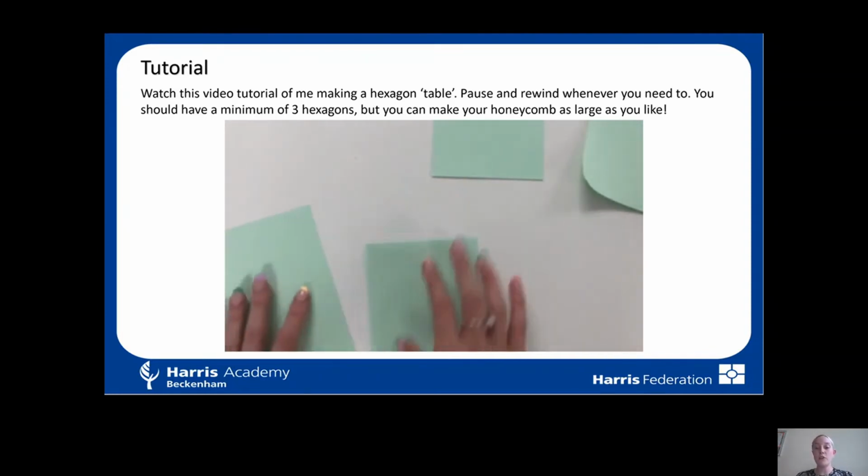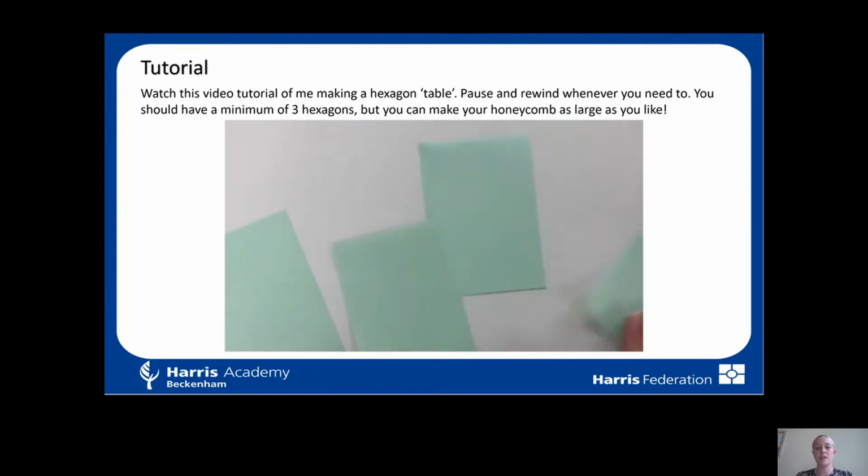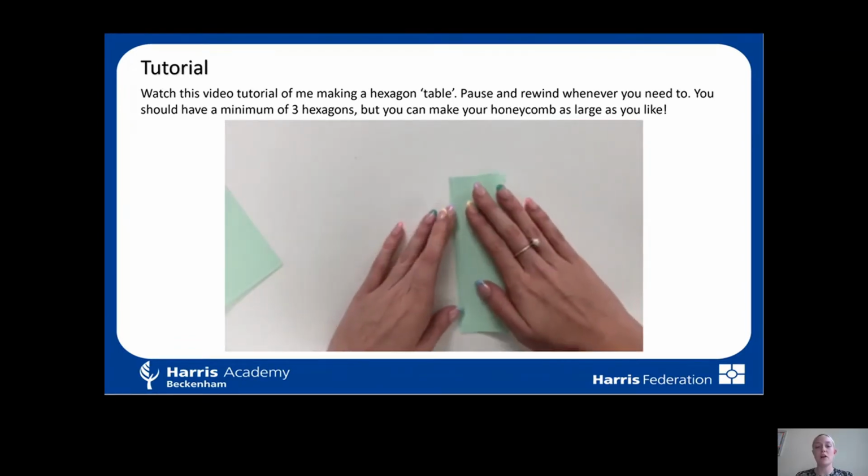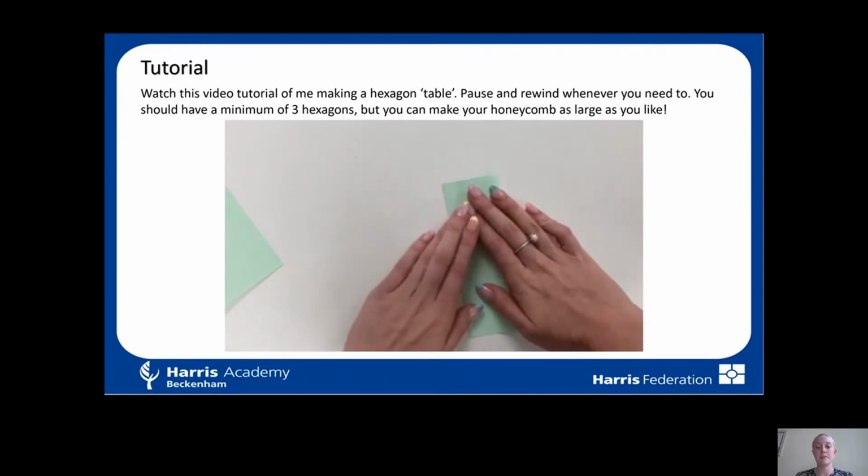So I've got all 4 sheets here, ready to go. Grab one of those and you're going to fold that in half to make a crease in the middle, like this.